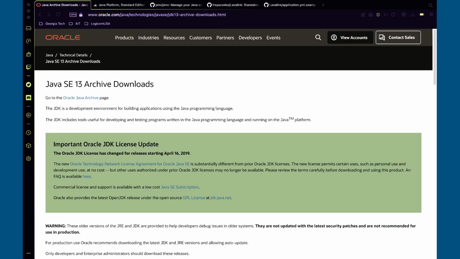Lavalink is the software we'll use to power the audio and streaming. It requires Java 13, and by that I mean it only works with Java 13. There have been some errors with other versions of Java, so you want to make sure you install this specific version. If you don't have Java 13 installed, you can go to Oracle, so this page right here.